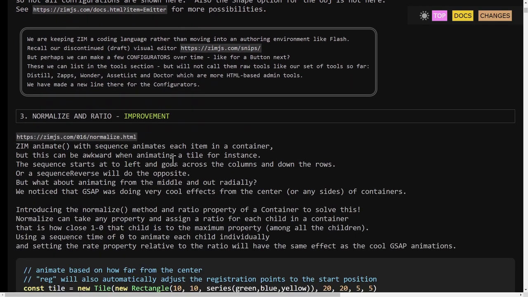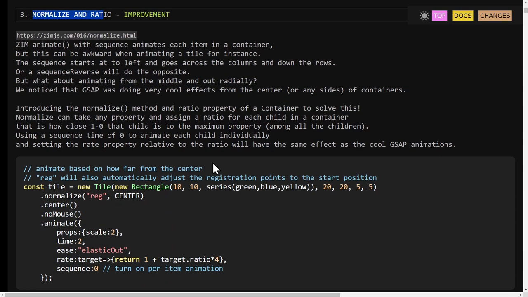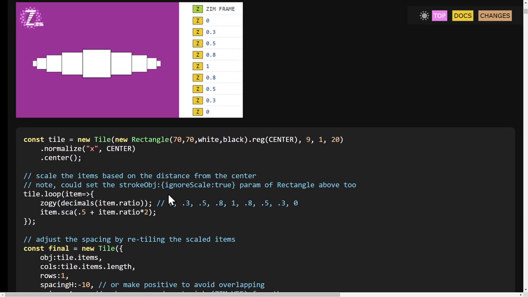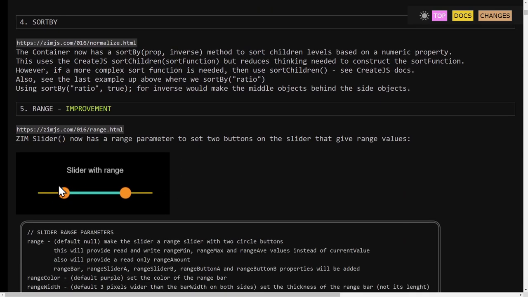There's the emitter configurator, normalize and ratio. That might sound a little bit tricky. I kind of don't know what I'm talking about, maybe, but it's sort of neat. Here, what we've done is we found out the distance of each of the children in the container. This is a tile. And we found out the distance from the center, in this case. And then we give each child a ratio, and if the ratio is higher, if it's closer to the center, we've scaled it bigger. And if it's smaller, it gets smaller. So that allows us to do things like that and also animate based on that ratio. So we'll come back and do a bubbling on that. Here's the range.